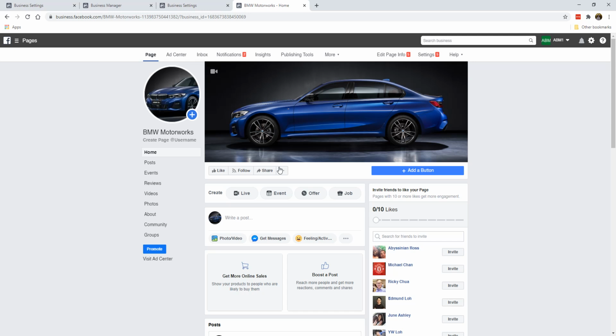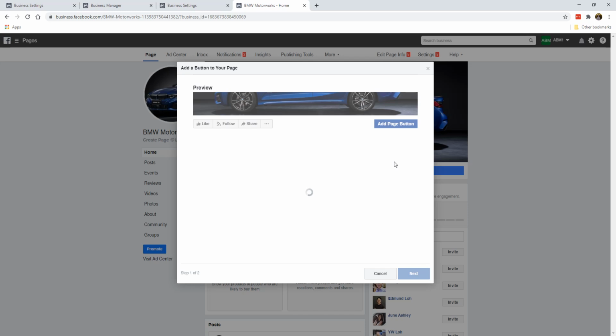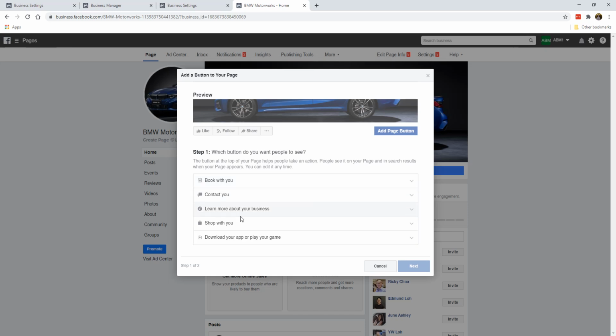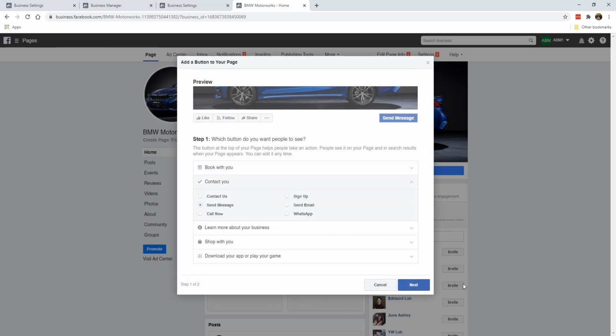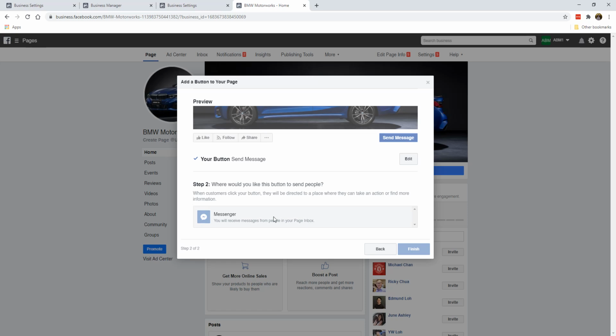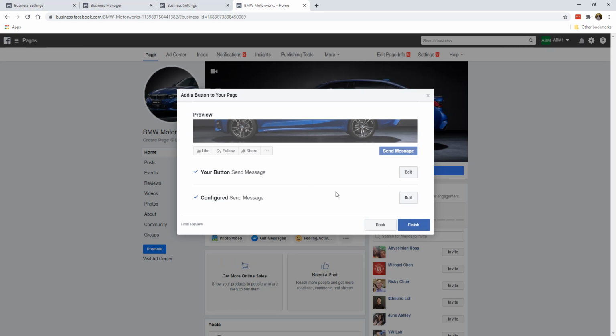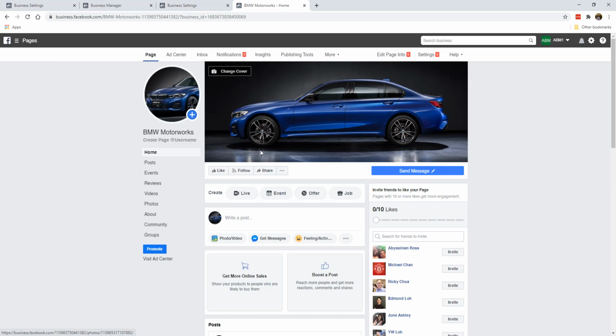The next thing we are going to do, the next obvious one, is add a button. We're going to keep this very simple. Just say contact you and send message, all right? Now, there are other options that you can do like send email or WhatsApp, but in the interest of time and keeping things simple, we're just going to click on send message, okay? Click next, and we click on this, and we click finish. That's it. Now, if you want to explore this, you can do it afterwards. But right now, we're going to keep things as straightforward as possible.